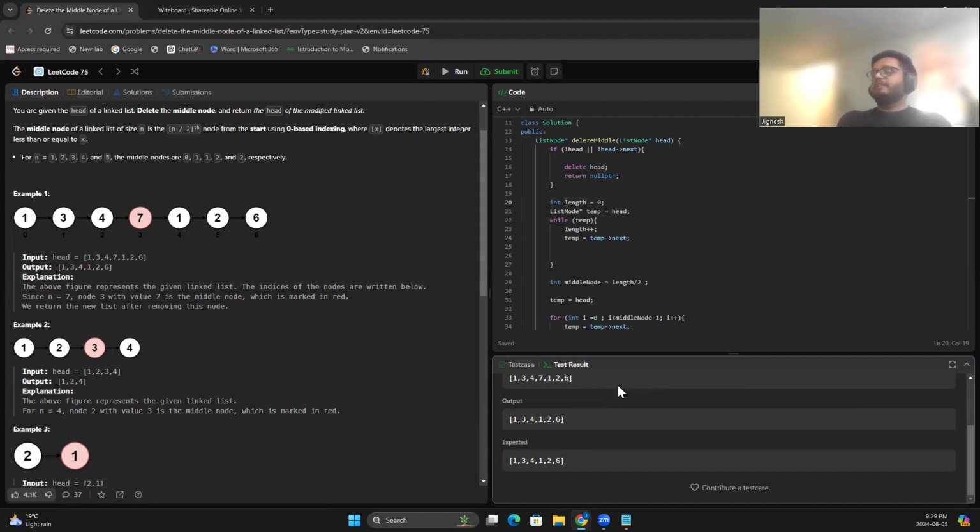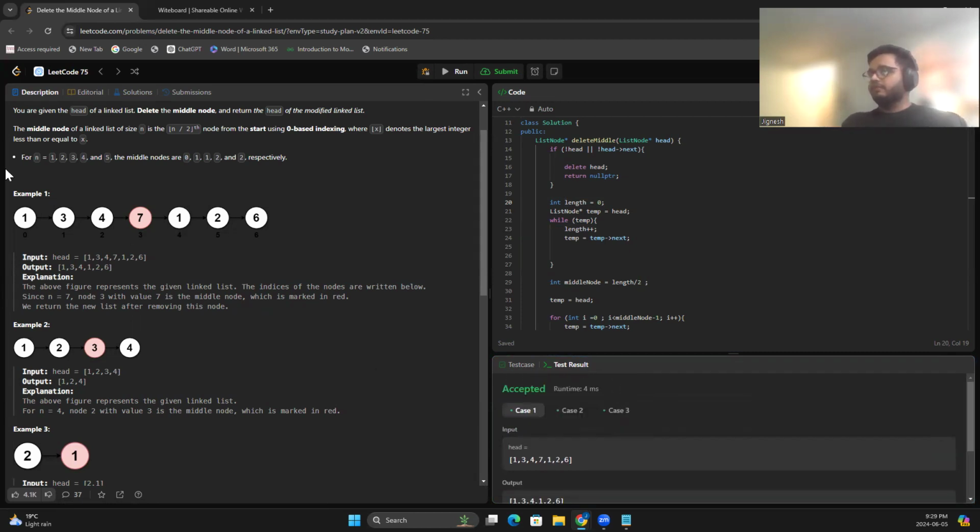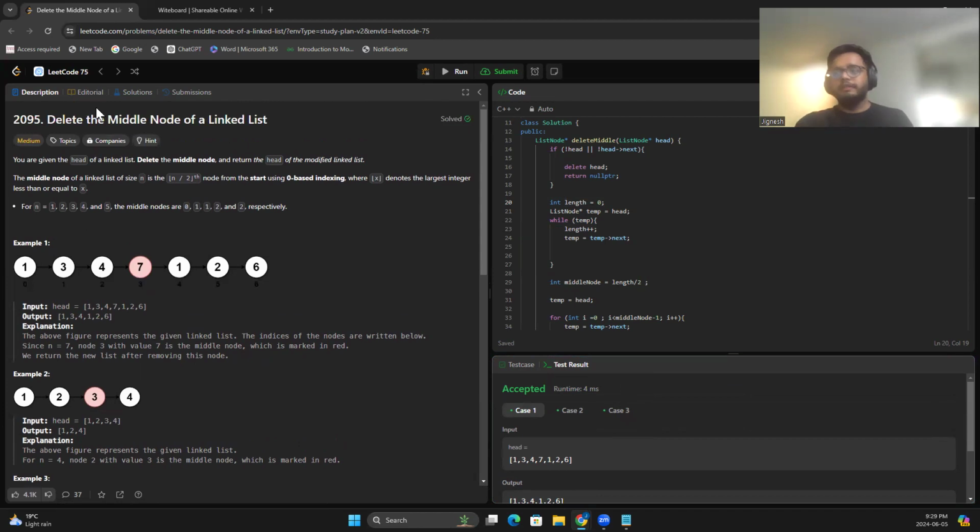So this was basically the very simple and straightforward solution of how we can find the middle node of a linked list.